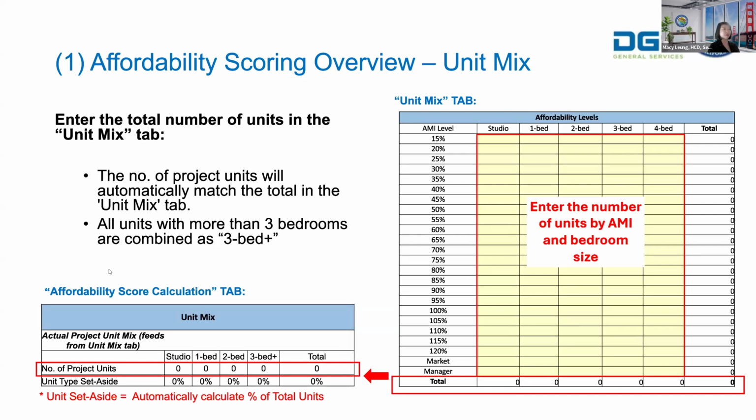by bedroom sizes. Then this total will automatically populate in the next tab, which is the affordability score calculation tab, where the unit mix from the unit mix tab will show up. The unit types will be categorized into studio, 1 bedroom, 2 bedroom, and 3 bedrooms. And any units larger than 3 bedrooms will be grouped under the 3-bed plus category. So anything beyond 3 bedrooms will be categorized in one category. The scoring for this affordability score calculation tab will also evaluate the affordability of each unit.